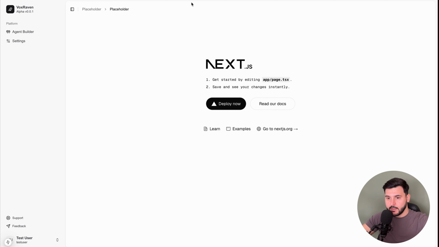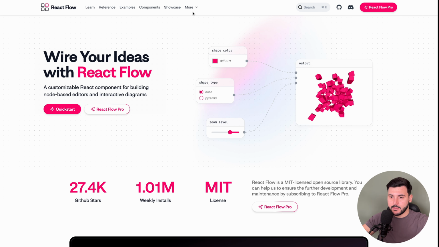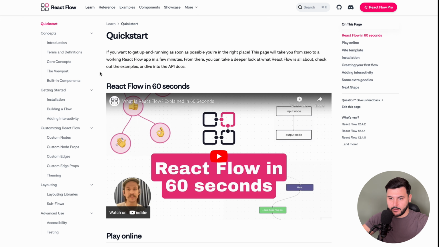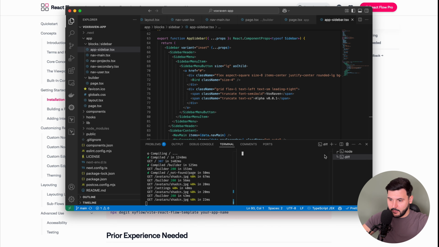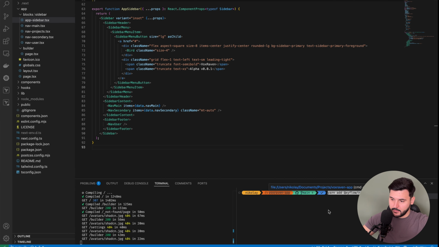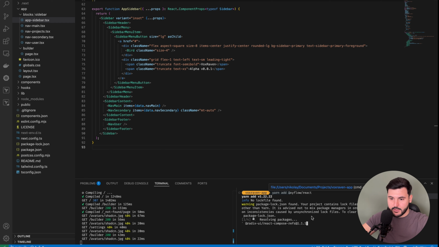So let's get started. Let's go to the ReactFlow page and let's check out the documentation to see how we can install and integrate the ReactFlow library. So here, if we go on installation, we can see that we can install it using all those package managers. I'm going to stick to Yarn. I'm going to click on the copy button, and then I'm going to create a new terminal here.